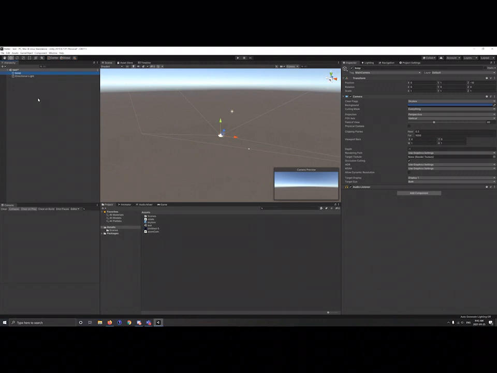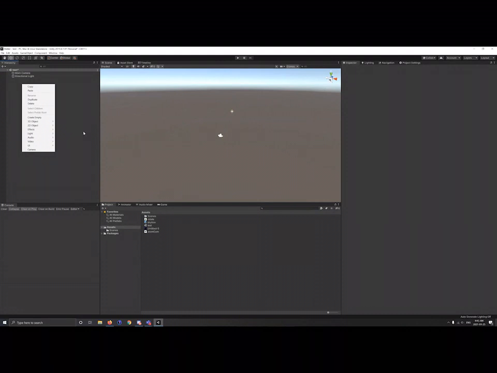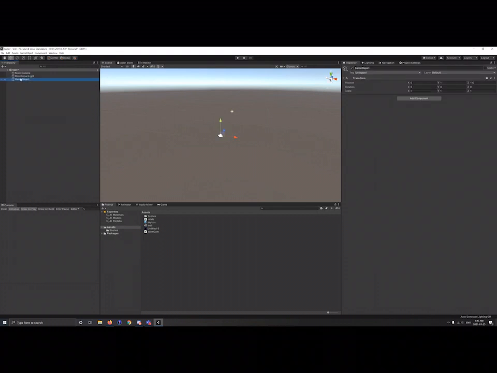It has a camera on it, but that its name means nothing. It is a game object, and every game object, if you right click in the hierarchy, you can create stuff. We're going to create an empty. This is an empty game object.